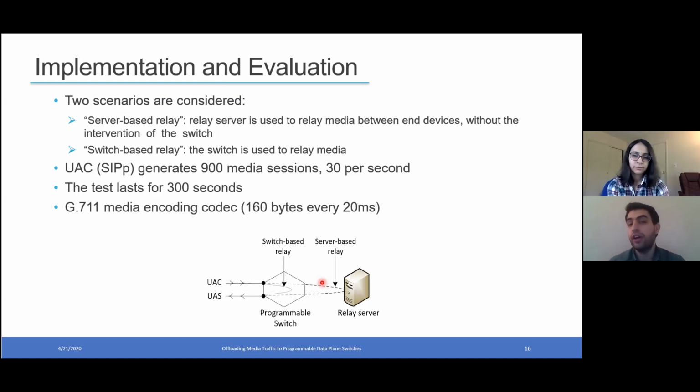For the test, we generated 900 media sessions at the rate of 30 sessions per second, and the test lasted for 300 seconds. We use the G711 codec for media encoding, and it has 160 bytes with a packetization rate of 20 milliseconds. So here we can see the 2 scenarios. The switch-based relay just modifies the packet here and relays within the switch without going to the relay server. And the second one is where we go to the relay server to relay the traffic.